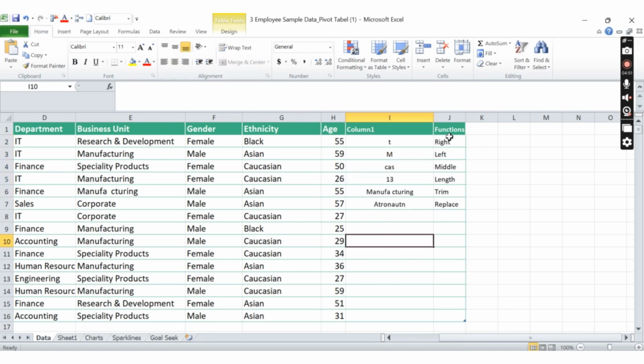You can see these functions are very basic, but they come in use for your everyday Excel life. It will make your work or your activities way easier.